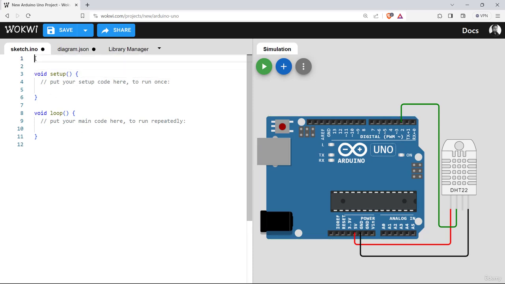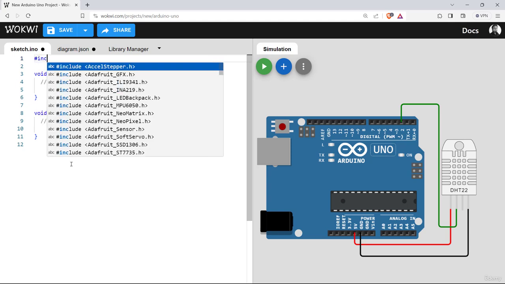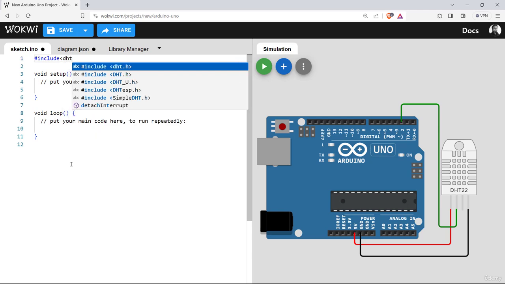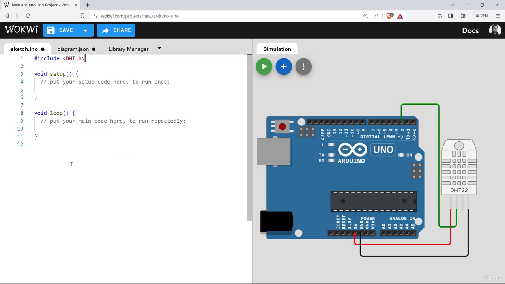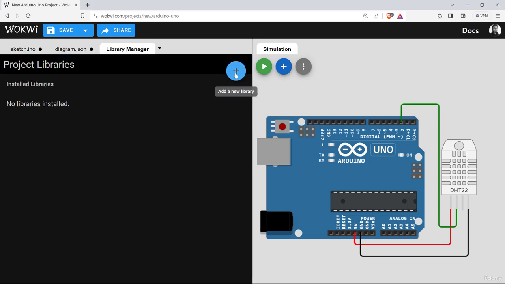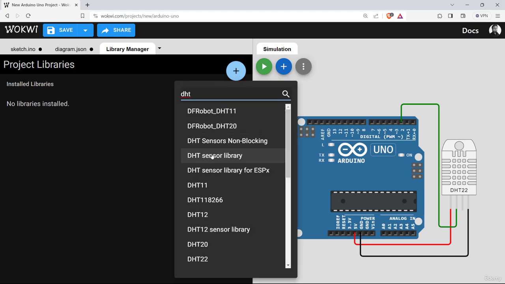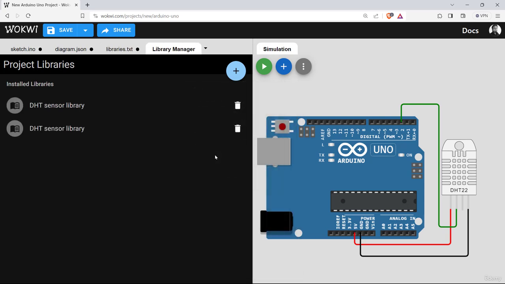The first step is including the library. Let's do that. Include DHT. So this DHT.h, this is the sensor we are looking for. We will also add the sensor at the library manager. Let's do that. DHT. The DHT sensor library is the one that we are working for. So let's connect that.